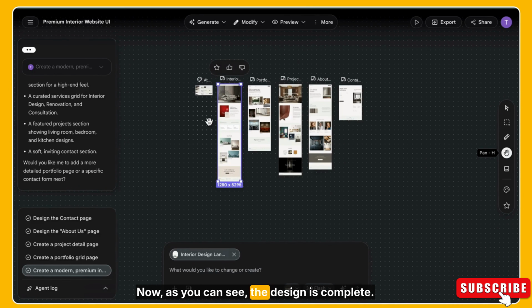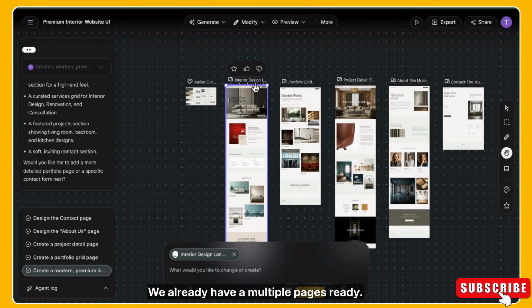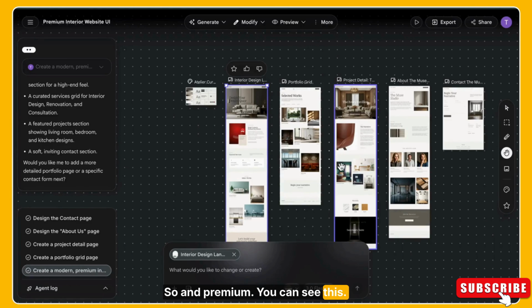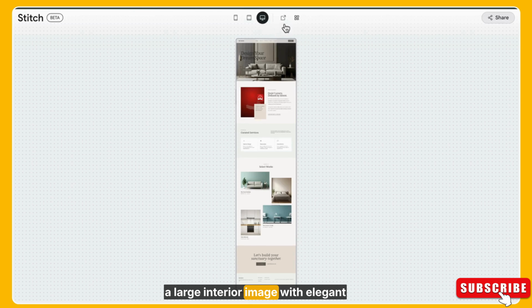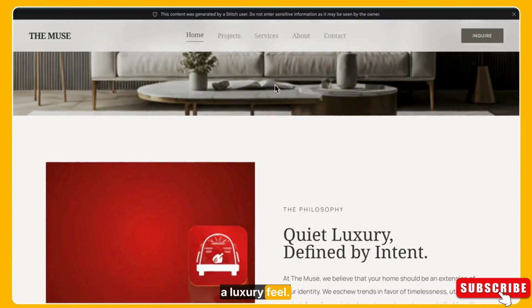Now as you can see, the design is complete. We already have multiple pages ready. The home page, portfolio page, project, about and contact page. All generated automatically. It looks super clean and premium. You can see this. The home page starts with a strong hero section, a large interior image with elegant typography that instantly gives a luxury feel.